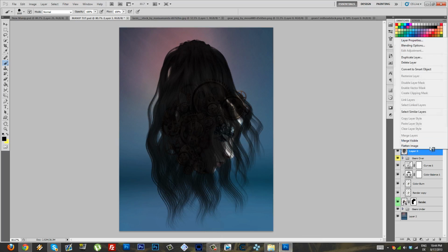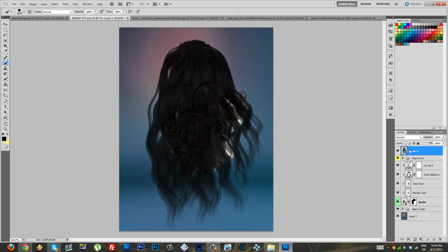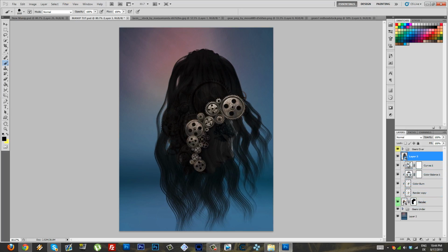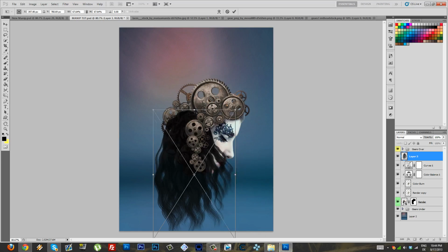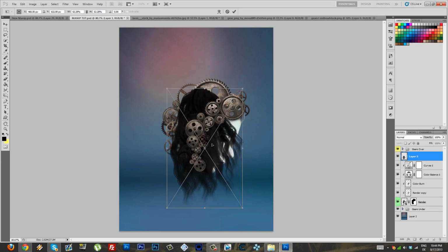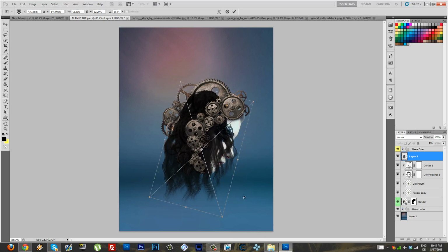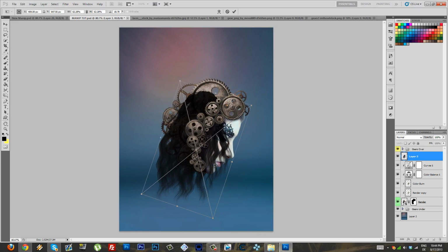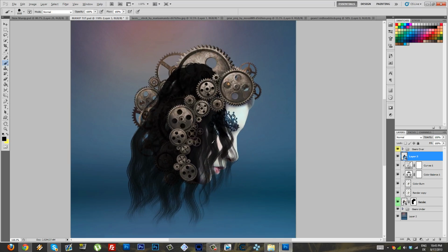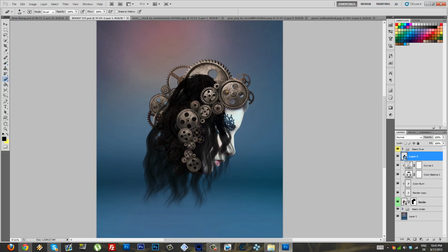And now right-click and convert this to a smart object, the hair, I mean, and just put it above the render, but under the gears. I'm just going to resize this. I'm just going to put it like this. And now what you're going to do is start erasing. So just erase stuff.